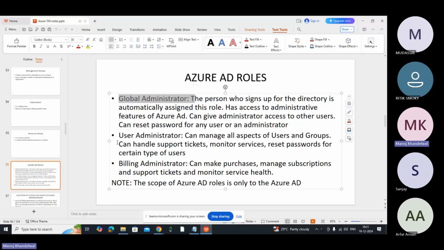So what will happen? Can manage all aspects of user groups, can handle support tickets, monitor services, reset password for certain types of users. If somebody forgets a password, this guy can reset the password for them. If some problem comes, you raise a ticket to Microsoft company, so he can work on the tickets. He can talk to Microsoft company. So that is a user administrator. Monitor some services to see how the services are working. So this guy who is having user administrator role can do all this job. Is this clear now? Yes. So that is user administrator.